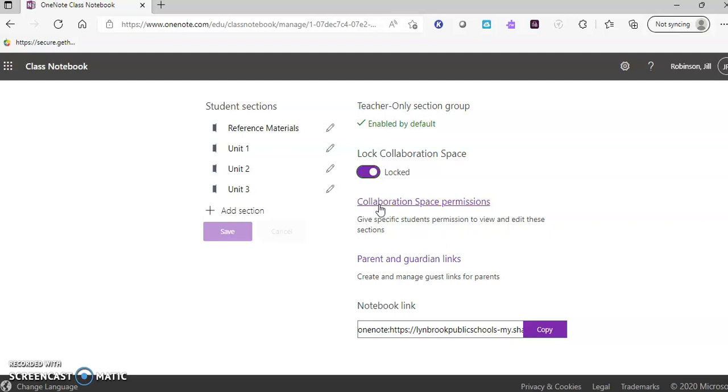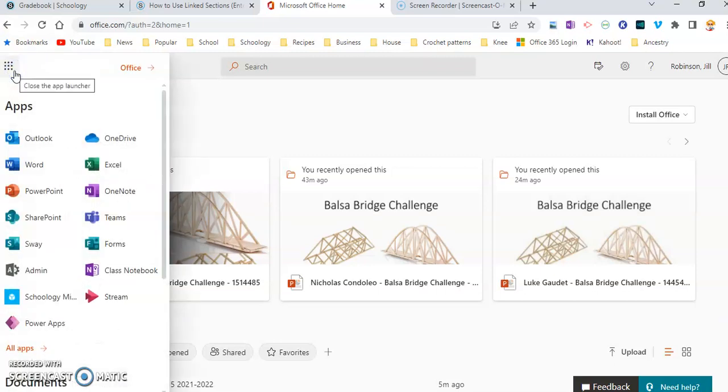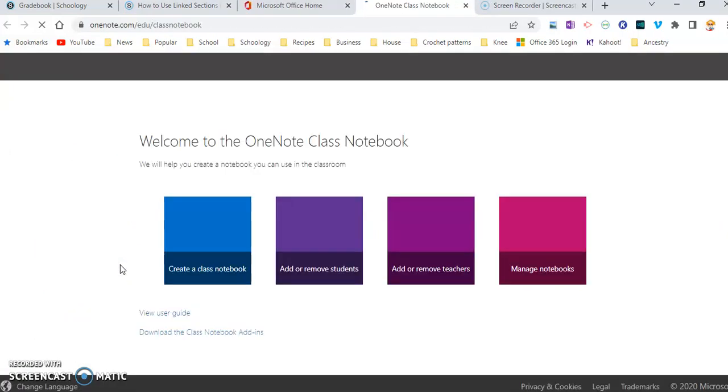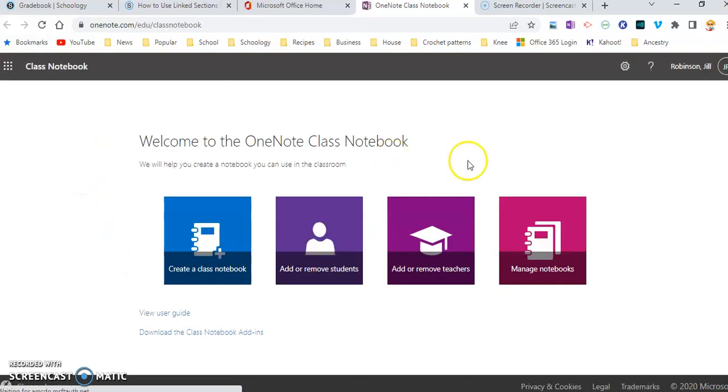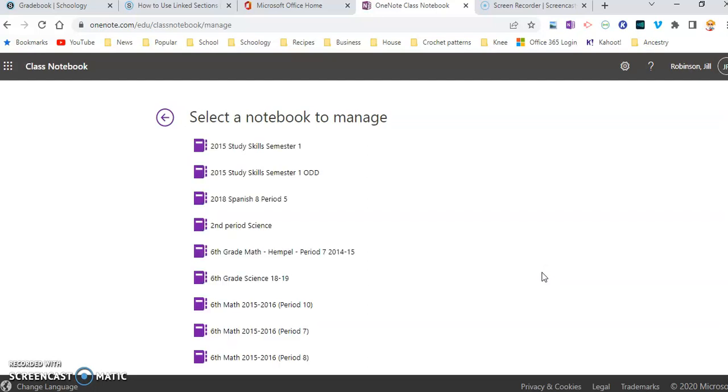The other method of getting to this, if you're not using OneNote, the desktop application, is actually when you first log into Office 365 and you come over to your app launcher and you click on the Class Notebook app within Office 365, this also brings you to the same area. So this is the online method of doing this. So by doing that online and then clicking on Manage Notebooks, it just brings you to the exact same place that that shortcut had brought me from the desktop application.